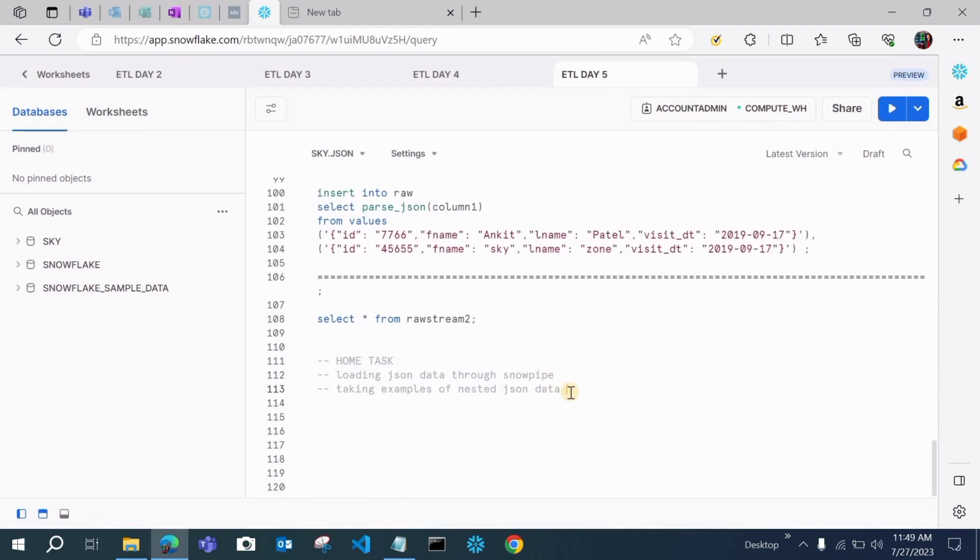Your next home task is to check how many streams we can create on a single table. This is also your home task. You can search this on the web, and you can comment and tell me how many streams we can create on a single table. As in this session we have created 2 streams, you can check this out as well.